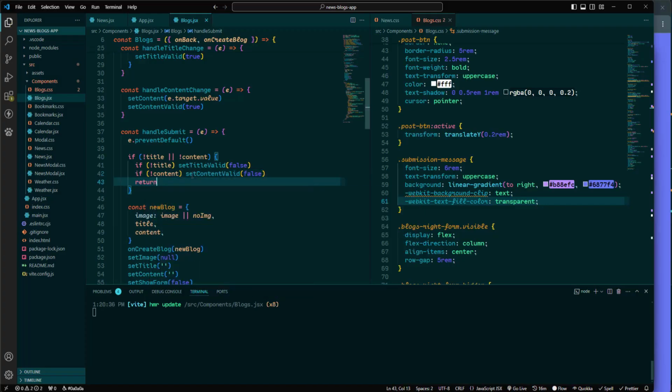The return statement exits the handle submit function early if either the title or content fields are empty, preventing the form submission when required fields are empty. It ensures that only valid and complete data is submitted. If any of the fields are empty, it prevents the form from being submitted and provides feedback to the user. This ensures that the user is aware of the required fields and that only valid and complete data is submitted.